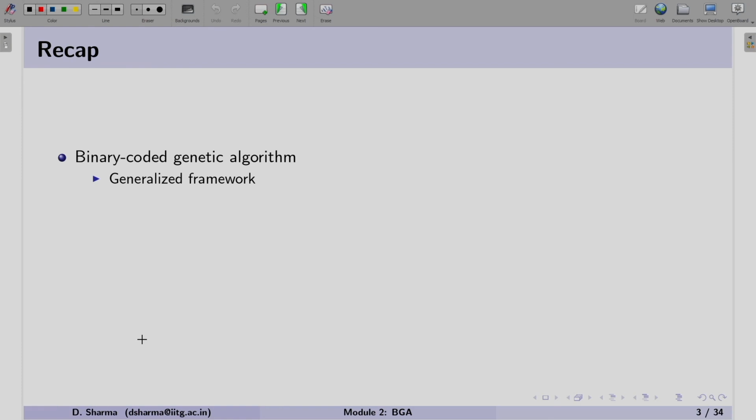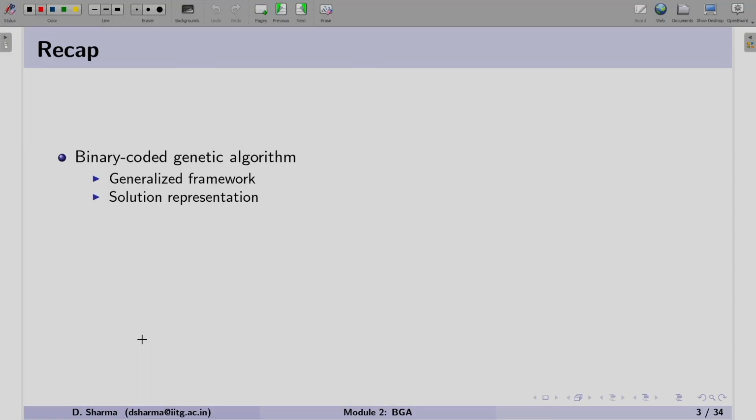So before we move to the different types of operators, let us have a recap of our previous session. In the previous session, we started with binary coded GA and we implemented and discussed the binary coded GA with the help of the generalized framework. Using that generalized framework, we took a problem of Rosenbrock function, and on this function we started with the working principle of binary coded GA.